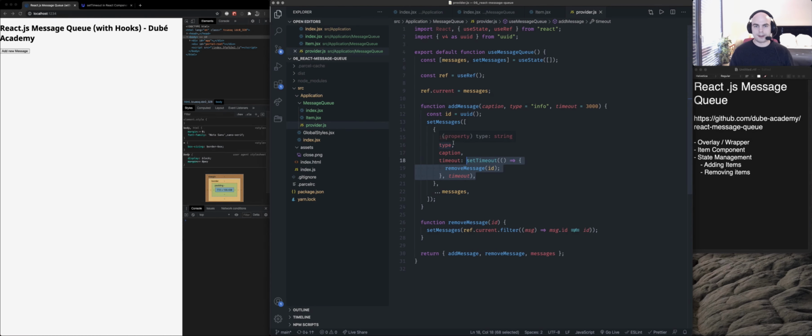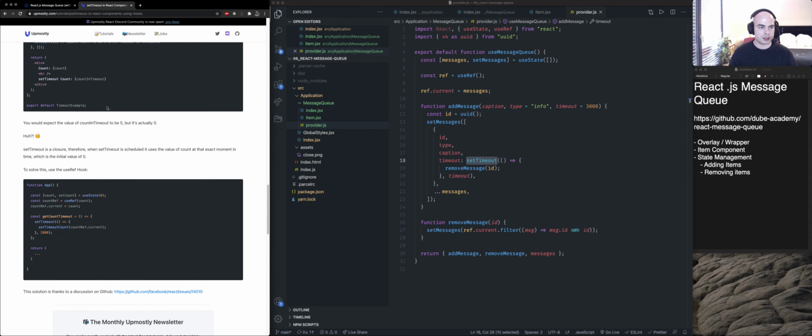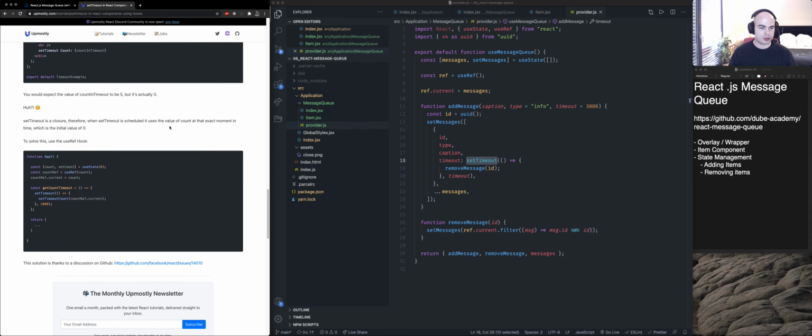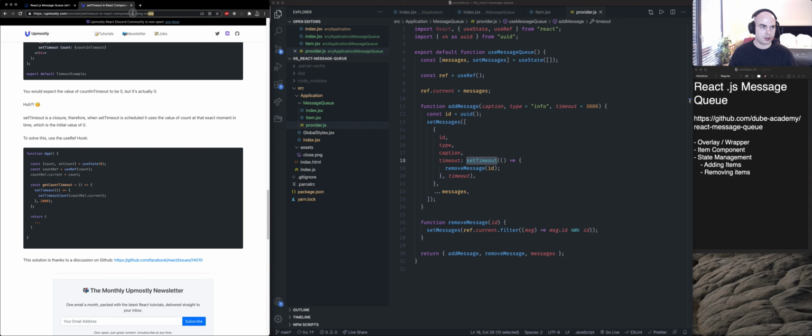And I was thinking to do it in a certain way, but it turns out that didn't really work out that well because of the same issue, which is that whenever you call that remove message function, the messages are actually outdated, or something along those lines. And that happens with setting timeouts. So I played a little bit around with that, and I actually came across this article, which explains it quite well. So feel free to check it out.